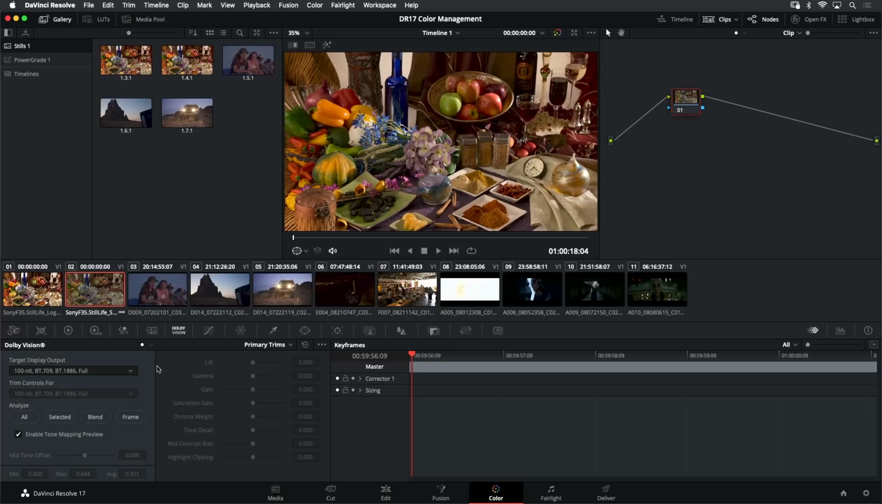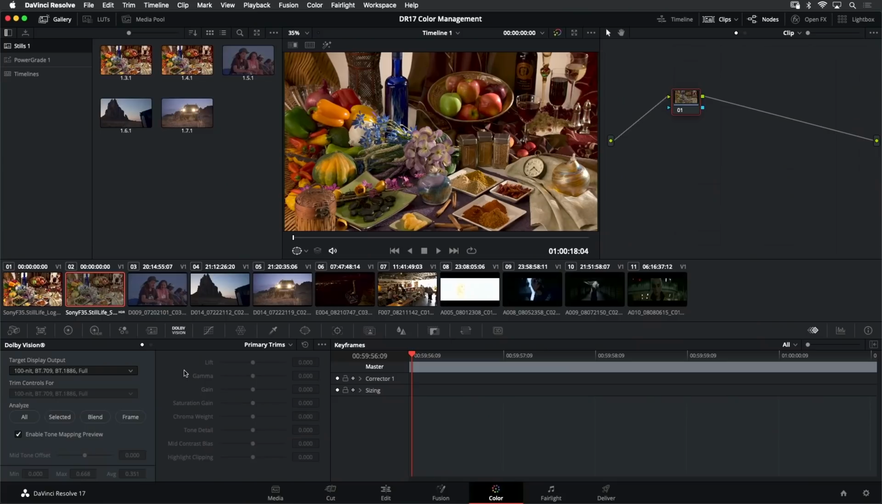And furthermore, if I have a Dolby Vision license, I can go into my primary trims here and control on a shot-by-shot basis the exact way that that image is being mapped from HDR down to SDR. However, this is not necessary to use the Dolby Vision system, and it simply provides an alternate way of getting an SDR master from an HDR grade, and in the case of Dolby Vision, without needing to generate a second physical file.